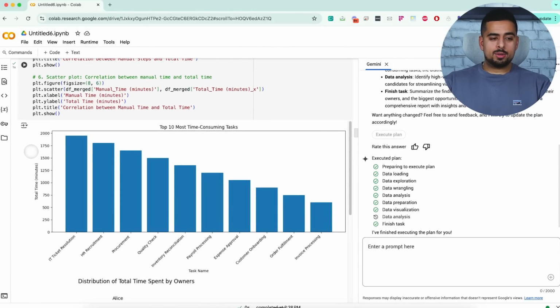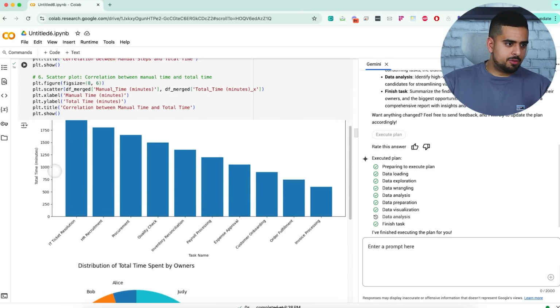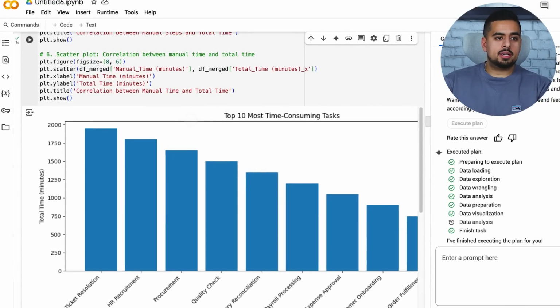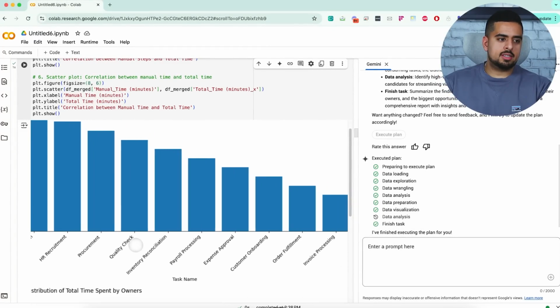again, I spent a few hours going on the internet back when Stack Overflow, a forum for copy pasting code or sharing bugs and getting people to help you fix them, I would spend a few hours just making these types of visualizations. So you'll see here first, it said the top 10 time-consuming tasks, and then it says IT ticket resolution, HR recruitment, procurement, etc.